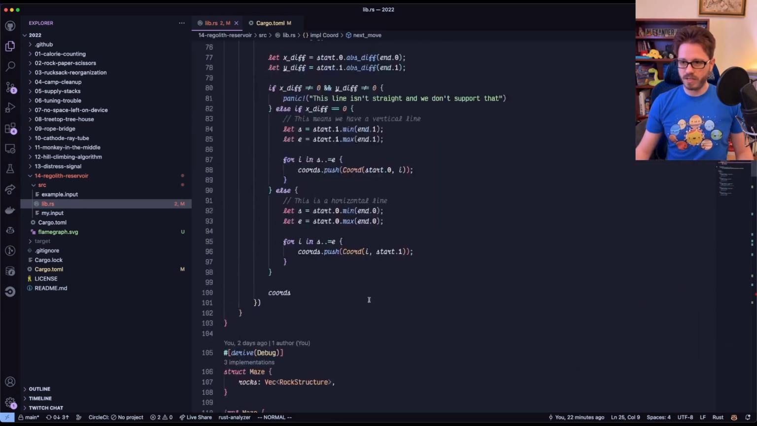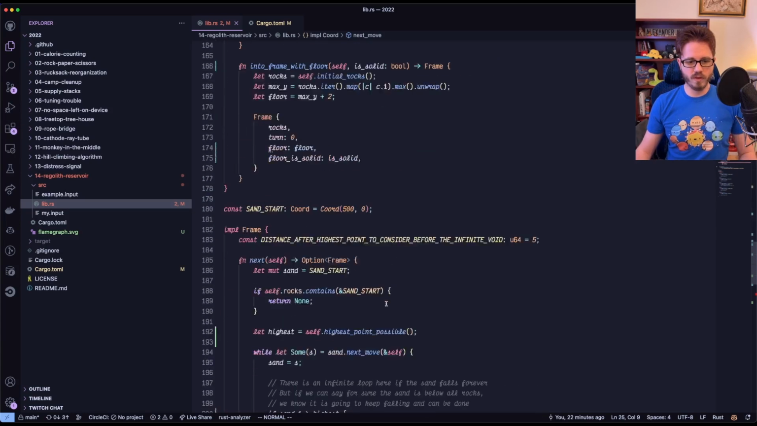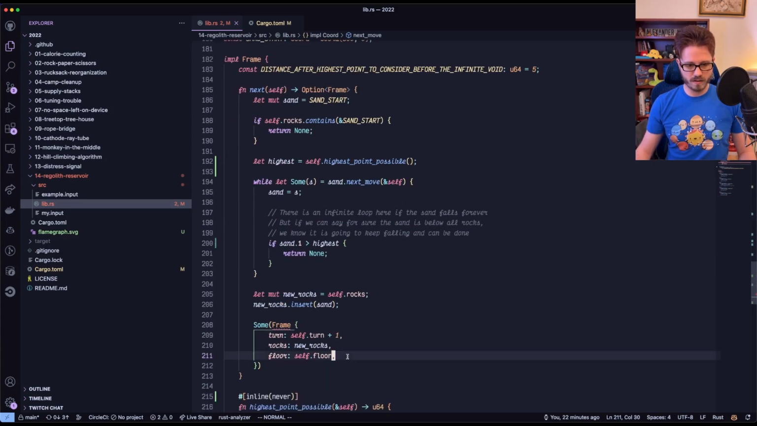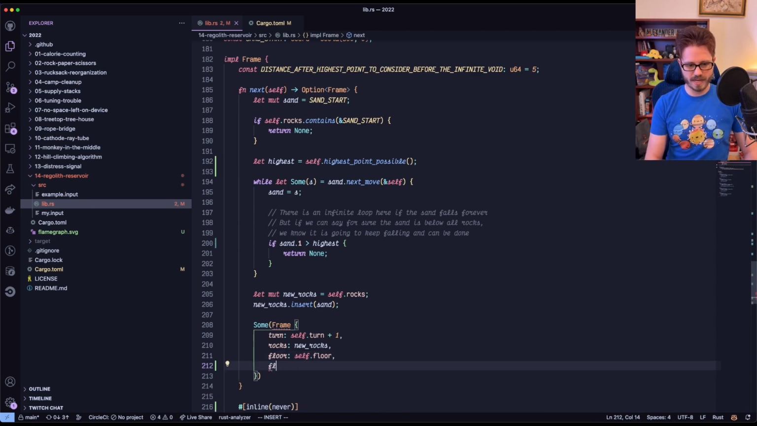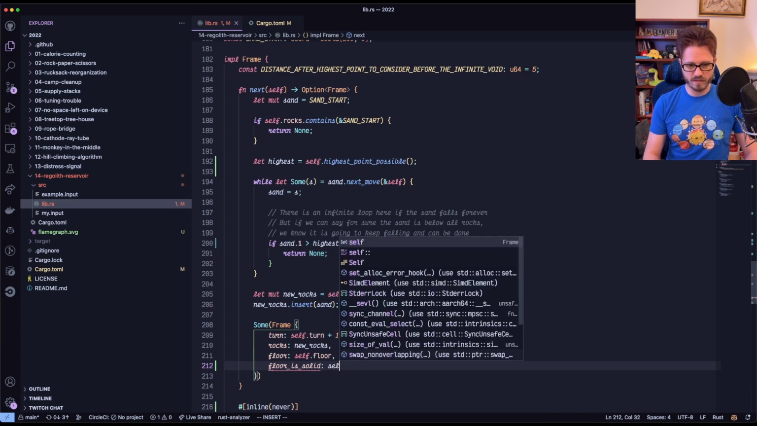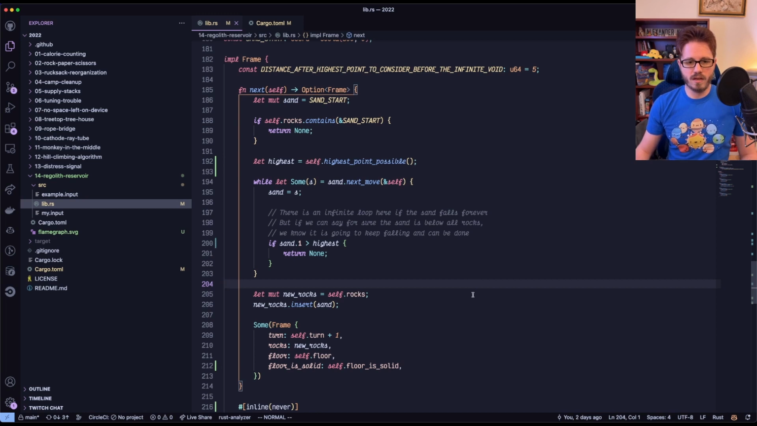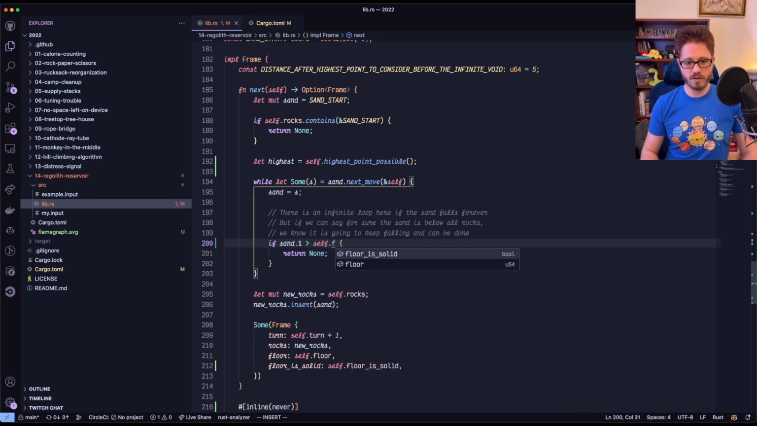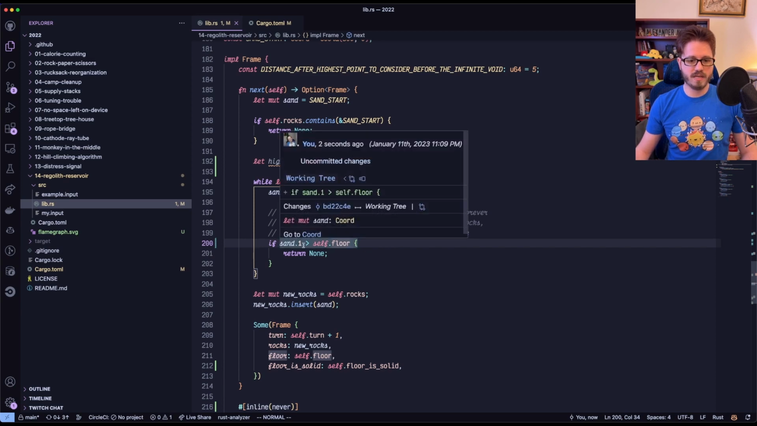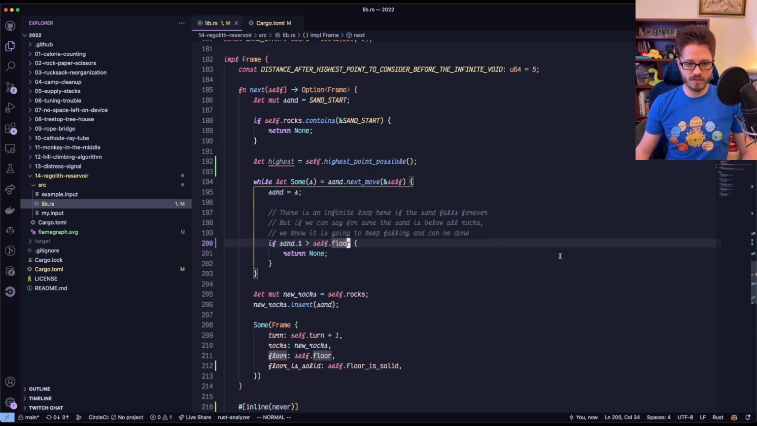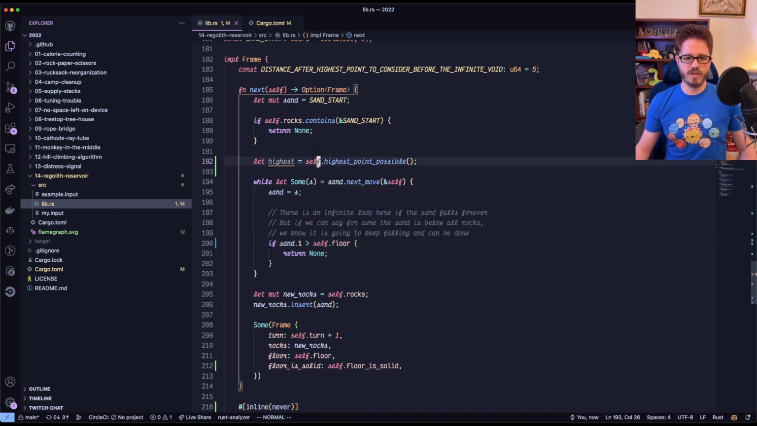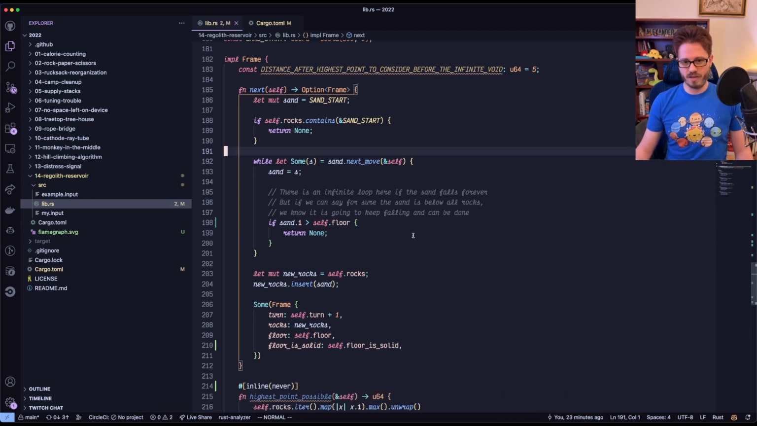And then similarly, down in the other place where we were talking about the floor before, oh, this needs a floor. This just needs to pass through. Floor is solid. Self dot floor is solid. And then here, this isn't highest. This just becomes self dot floor. If sand is greater than self.floor. Yeah, so if we ever get below the floor, not equal to the floor, but below the floor, then we can return none. But we're not going to get here if it's solid.